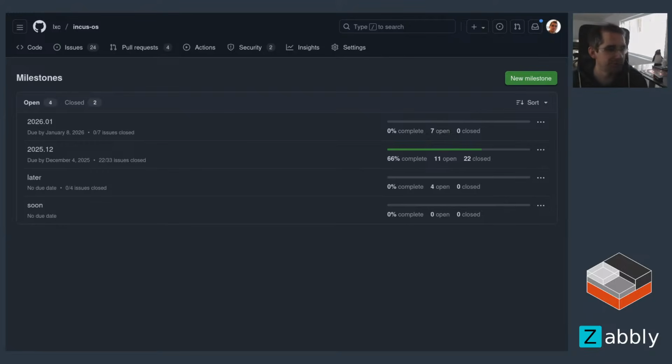Also, IncusMigrate supports QCOW2 imports, VMDK imports, and OVA imports. So if a given distro or a given OS provides existing images, you can probably also import them directly with IncusMigrate.